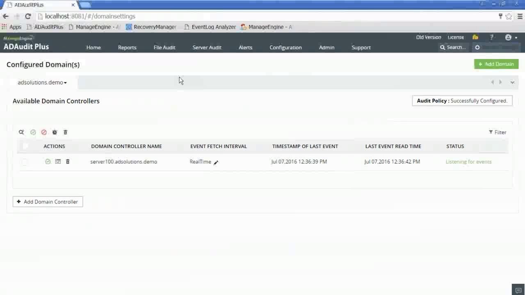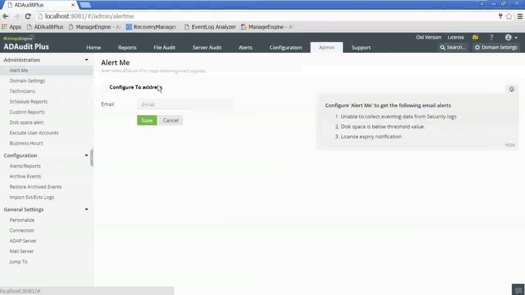Now I often get the question, well, what if for some reason ADAudit Plus stops gathering information from one of the domain controllers? How do I deal with that? Well, under the admin tab, we have an alert me option. And you'll notice that the alert me is if it's unable to gather information from the security logs. So all you do is you configure an address, put in the email, and now ADAudit Plus will email you immediately if it cannot gather information from the security logs.